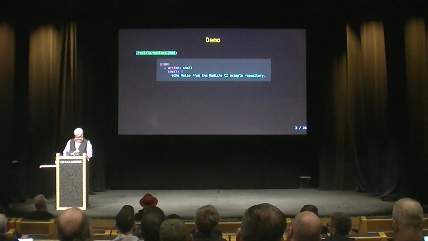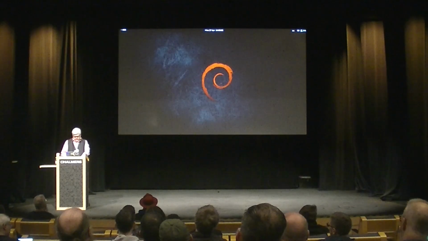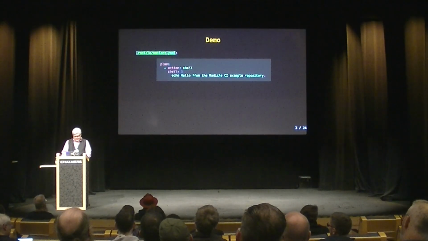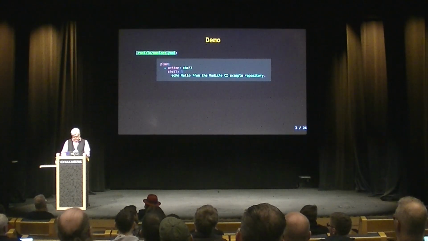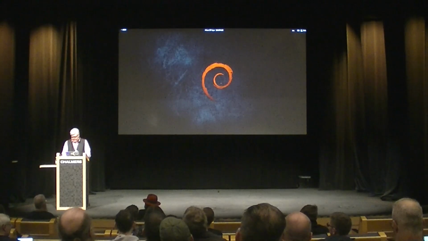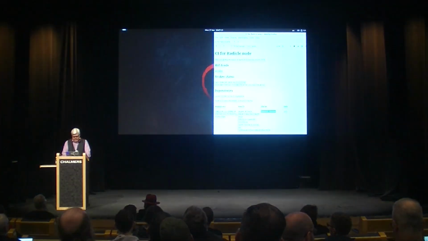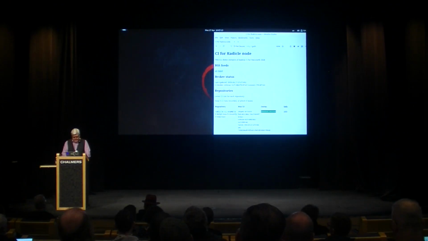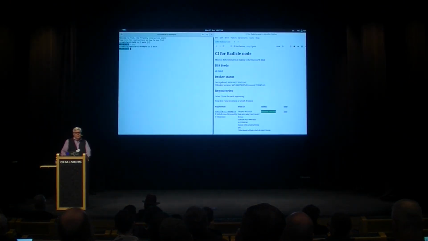The demo. I have it somewhere here. Moment. I have this all set up, but then we switch laptops and everything is difficult. There we go. So on the left-hand side you have a terminal, and on the right-hand side you have the Radicle CI log file or output.